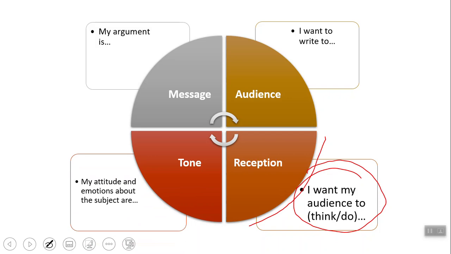And tone is part of that. That's your attitude, emotions, and feelings on the subject. So your attitude and your feelings about the subject are going to determine your tone. And you can see how all four of these are interconnected. If you want your audience to think, do, or believe something, but your tone is off, then it's going to hurt their reception, right? So then maybe you have to change your message, or maybe you keep your tone, but you change your audience.